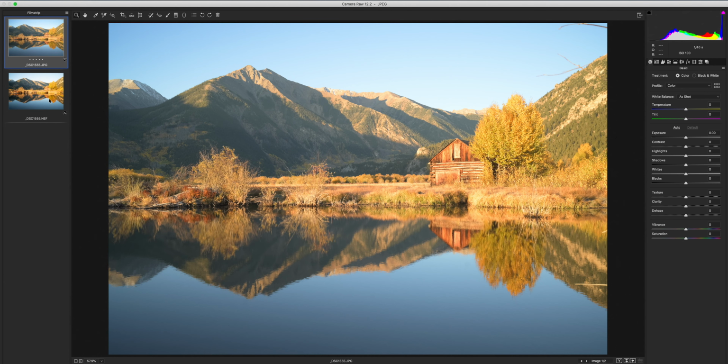So we have Adobe Camera Raw open, and you can see this is Camera Raw version 12.2. I just bring that up because some people have asked in the comments before. That's why sometimes your Camera Raw looks a little bit different from mine. Sometimes we have different versions, but don't worry, all of the tools are basically identical.